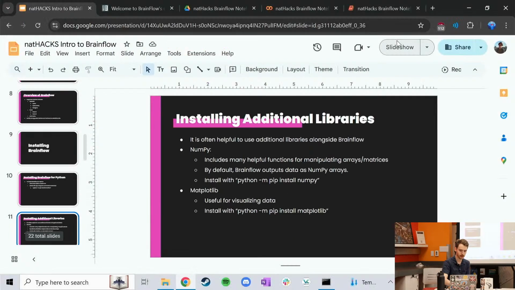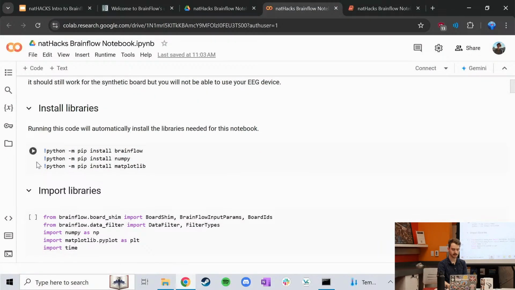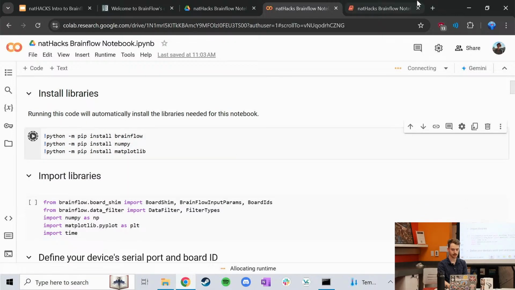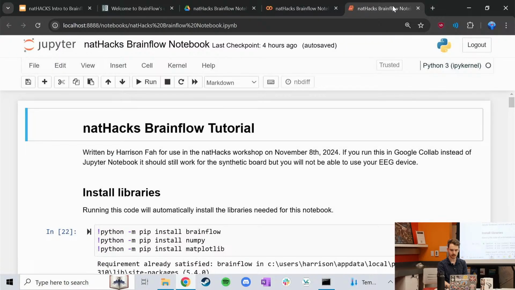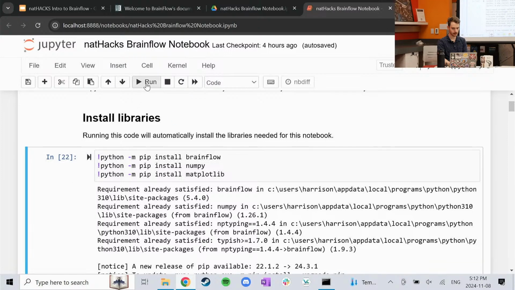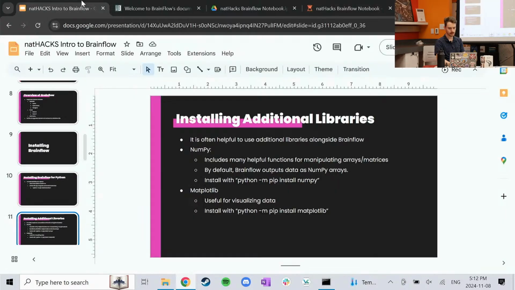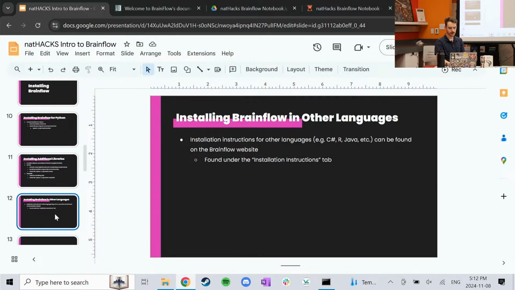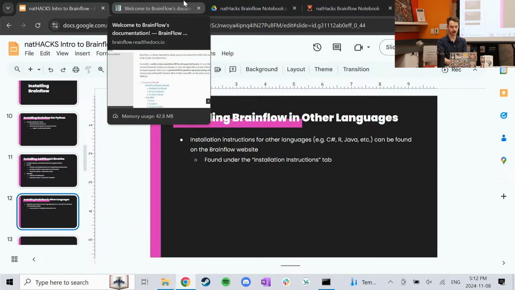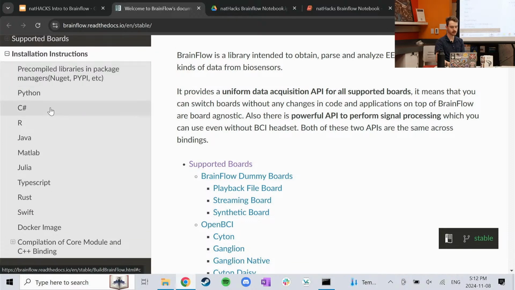If we go over to the code notebook, in the first section, I already have it set up to automatically install the libraries. So if you run this section locally or even on Google Colab, oh, this is on Google Colab. If we come to here, sorry, and we run this section, it'll automatically install BrainFlow, NumPy, and matplotlib. And if you want to install BrainFlow in any other languages, you can come to the BrainFlow site, and under installation instructions, you can find how to install any other version of BrainFlow.